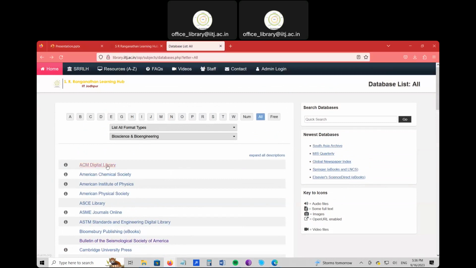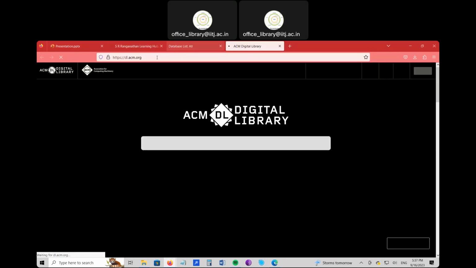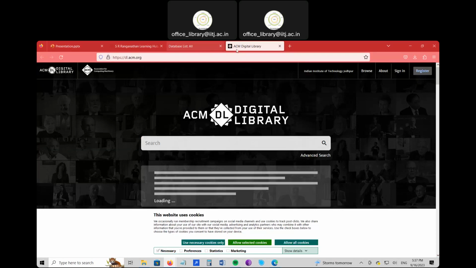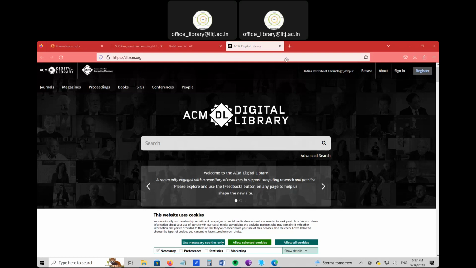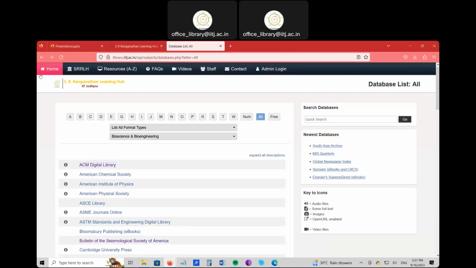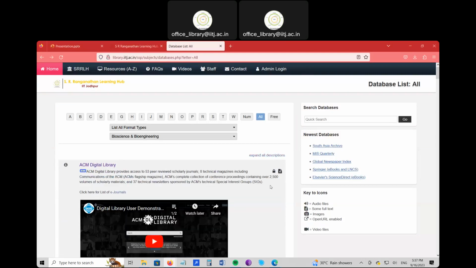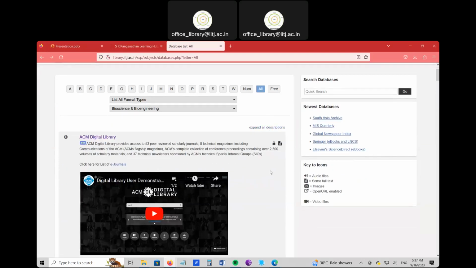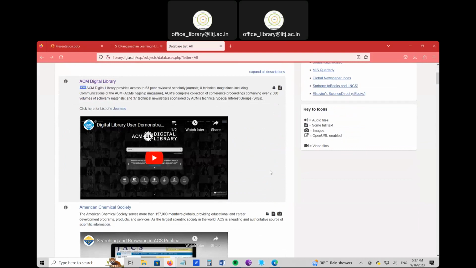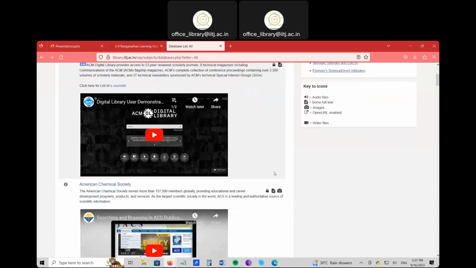For example, ACM Digital Library. This takes you to the ACM, that is the Association of Computing Machinery. This is meant for the computer science students. This is a resource which is mostly used by the computer science students. When you expand here, you would get a description of all the resources. ACM Digital Library, which is majorly used by computer science students.